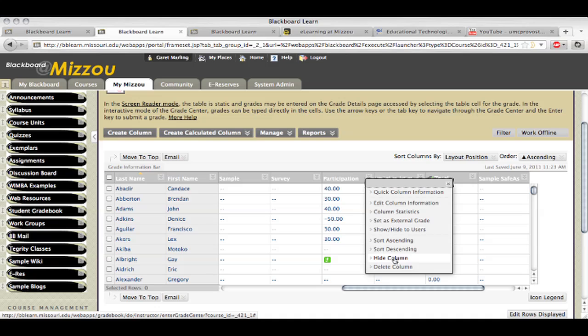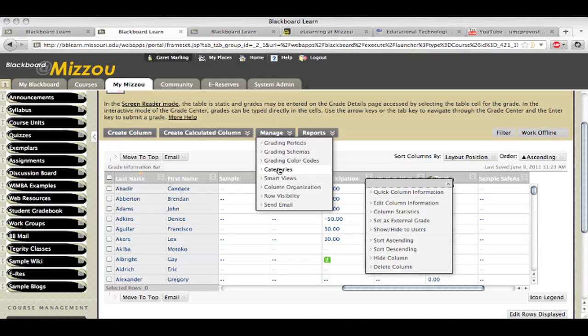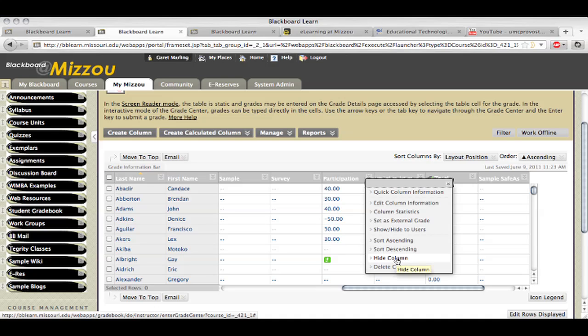And you can get it back under the Manage button, and if you go back to column organization, you can get it back. But if you're just tired of looking at it, if it was the first assignment in a 16-week course and you don't need it, if you just don't need to look at it anymore or scroll past it anymore, you can hide that. You can also show or hide it from your users.